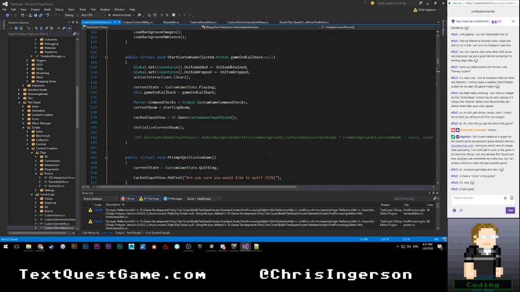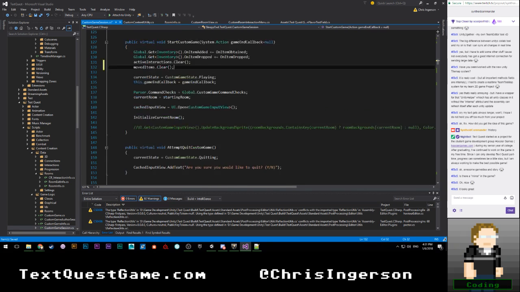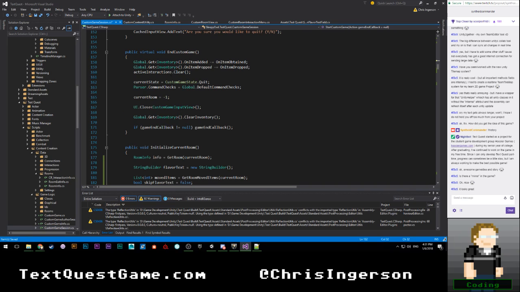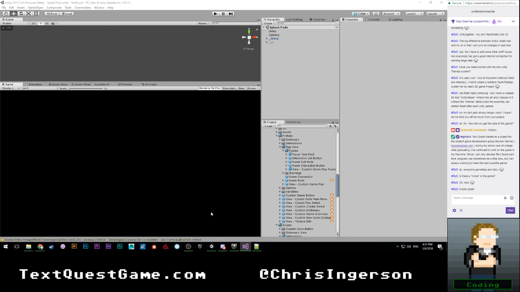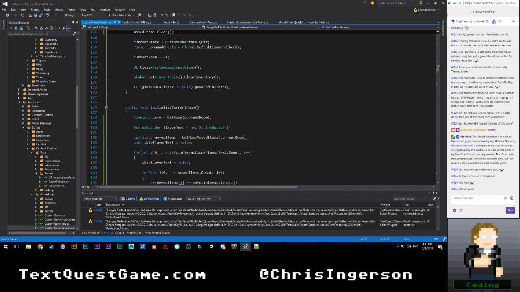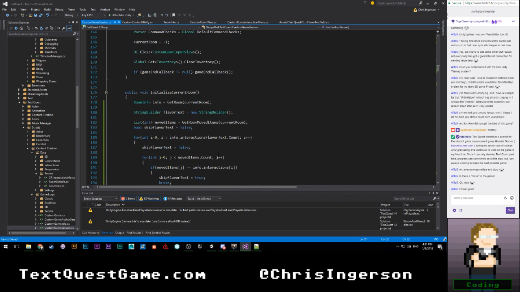Crap. Oh man, this gets all kinds of weird. So let's go ahead and say moved items dot clear. Same thing here. Moved items dot clear. What else needs to happen there? Right.